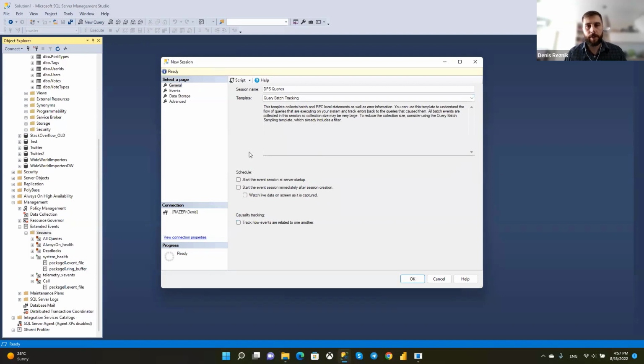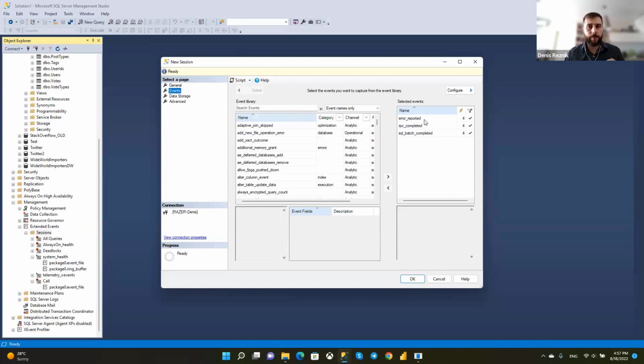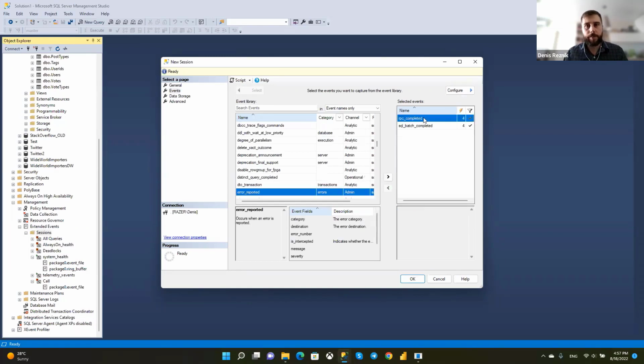It gives me the smallest set of information which is available for monitoring long-running queries. I don't need error reported, but I need RPC completed, which means stored procedure execution, and SQL batch completed, which means ad hoc query execution.